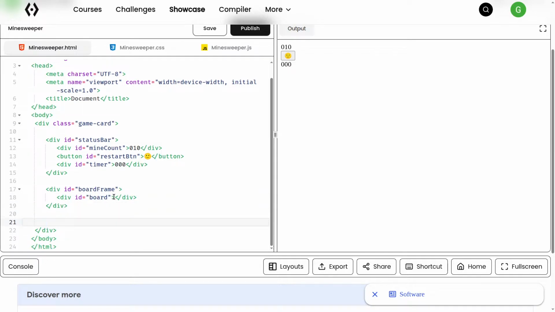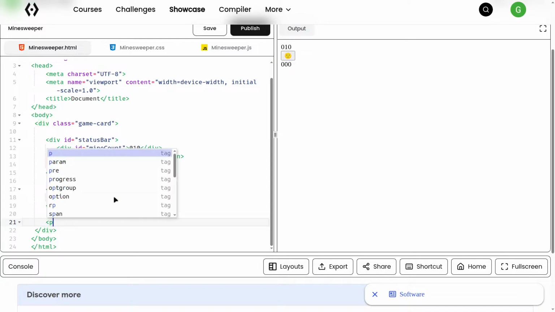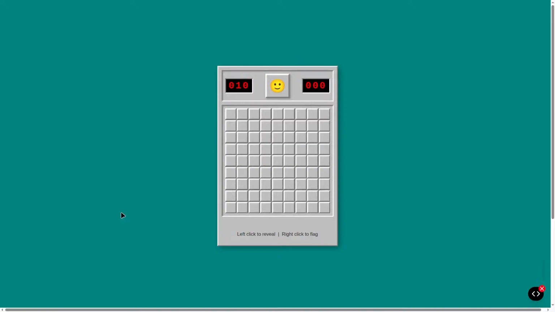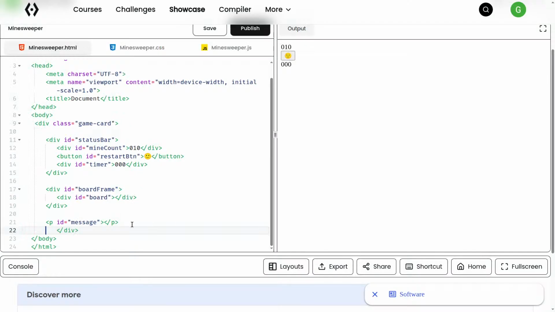Now what we have is the message. So we'll use the paragraph tag because it will be a small message saying like lost or you won or something like that. So we'll just do message. The next thing we have is the same paragraph tag. And this will basically be game instructions, like this one right here, right? So it will be that.